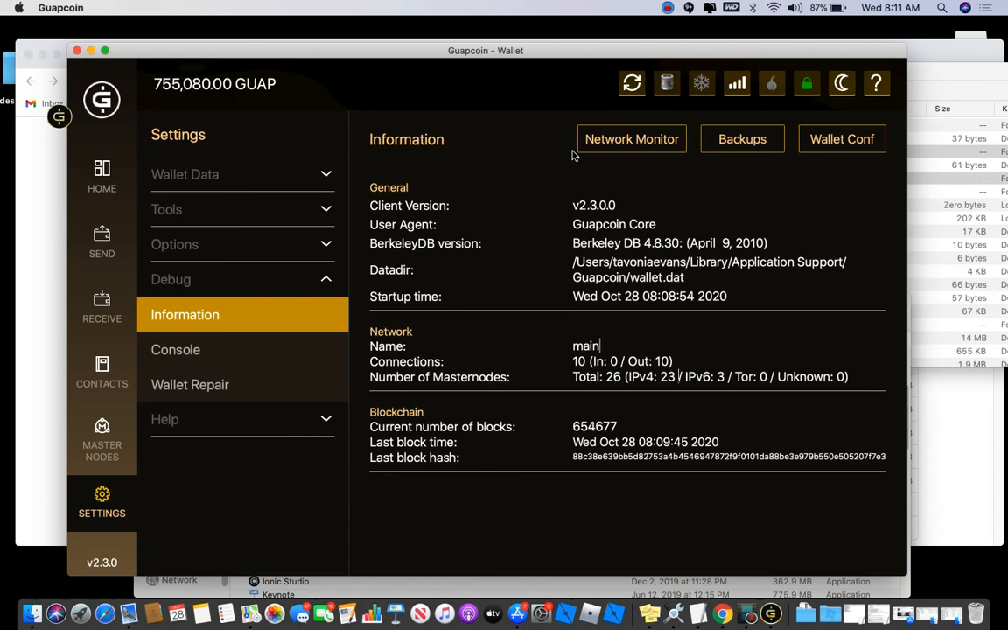So pretty much, give it some time. Even though you're fully synced in terms of blocks, you're not really synced when it comes to masternodes. So you really, really want to give this some time. Don't start sending any transactions or anything like that until you see this go up.